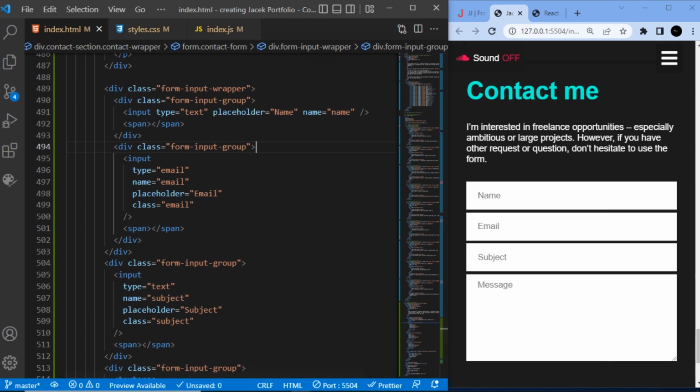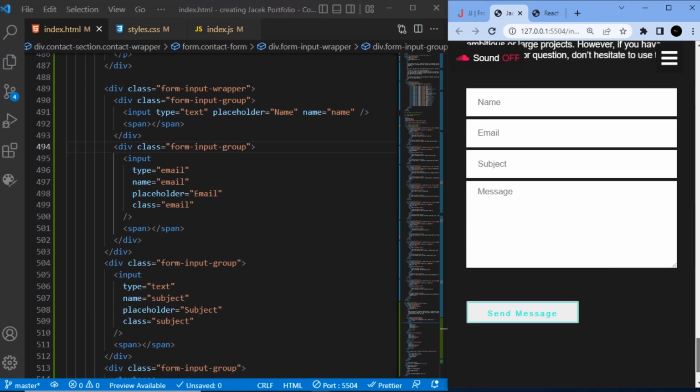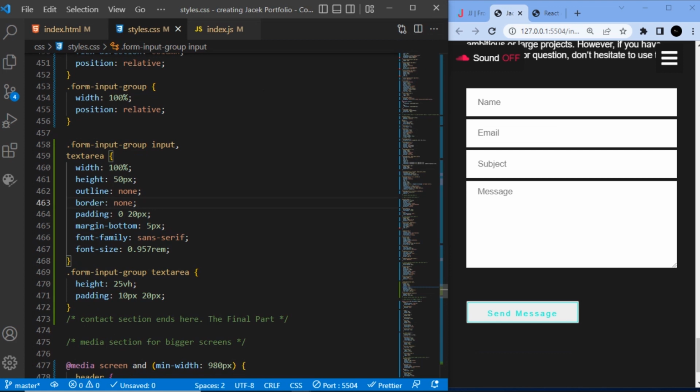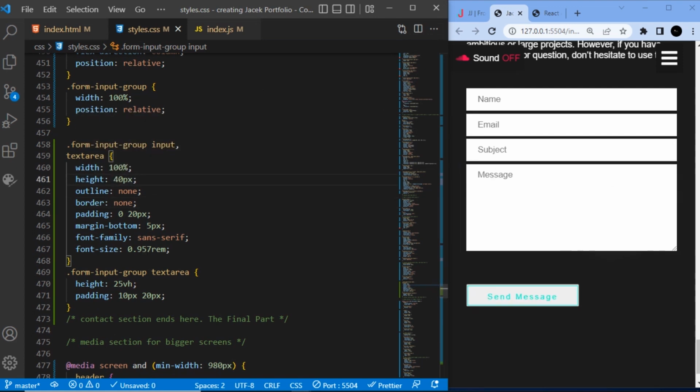Now check it out. We have our input and we have our text messages, and if the height of the input is too big, you can change it around. You make it 40. Yeah, I'll make it 40 like so. So this one is pretty cool. So the next thing that we're gonna add, let's make sure that we style this button as well.